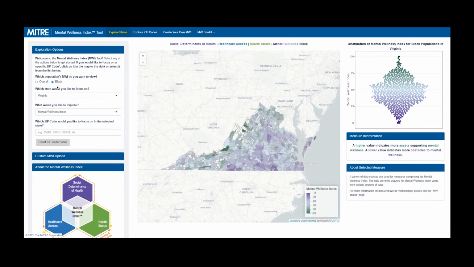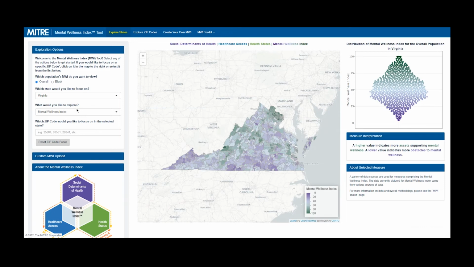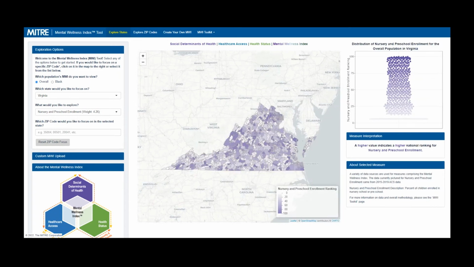Now let's view an individual measure that contributes to the MWI, this time for the overall population. Let's click on a measure in the social determinants of health domain called Nursery and Preschool Enrollment. When the Nursery and Preschool Enrollment measure is selected, the visualizations update to a single color purple gradient for this measure because it is a measure within the social determinants of health domain.